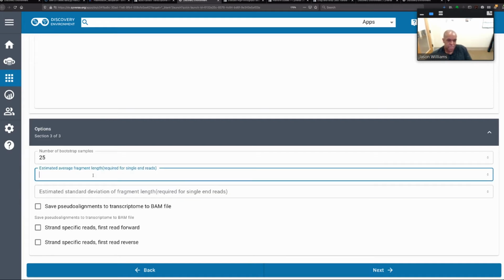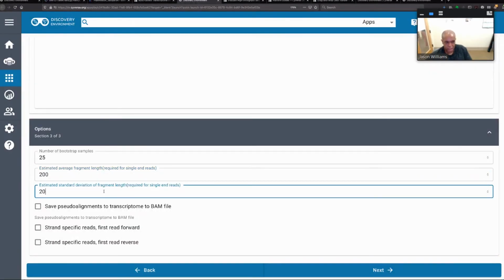So I read this somewhere, and it's as good a starting place as any: you can typically use a value like 200 for the fragment length and about 20 for the standard deviation. If you want, there's something called a pseudo BAM file, which would be useful if you want to actually visualize those alignments in something like IGV or IGB, any of those genome viewers. So you could do that.